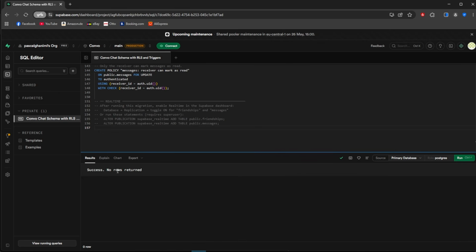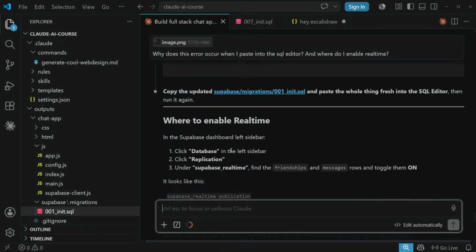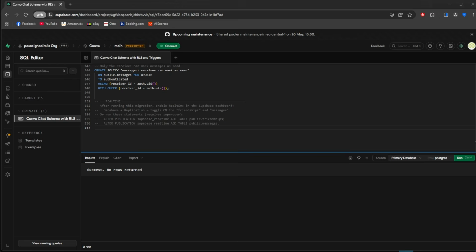And it's running. We have to wait for this. Success. No rows returned. So now this should work. Let's go back. And what do we have to do afterwards? We have to click database in the left sidebar and then click replication.